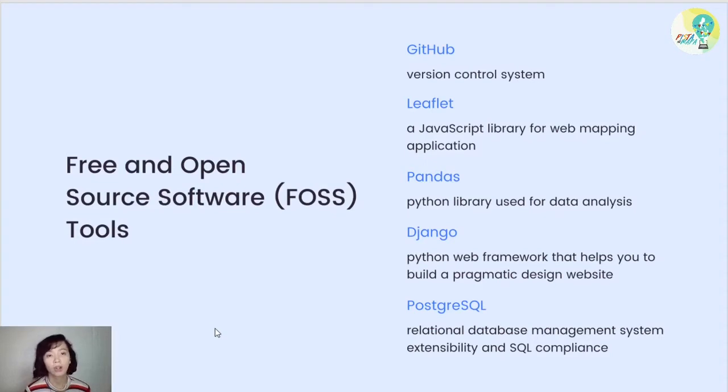Next, we have Django. It is a Python web framework that helps you to build a pragmatic design website. What I like in Django is its model view template pattern. So for example, you created a model for patient information. And if you're familiar with SQL, this model become a table in the database. And from there, all the stored data can only be called by setting in the views, which take a web request and return a web response. And that's when you can do templating to call the data from the database to your HTML.